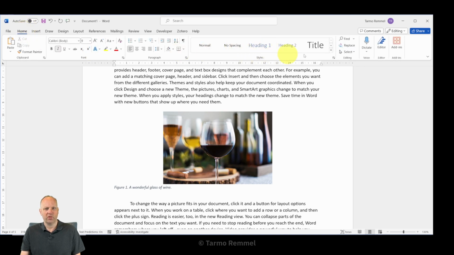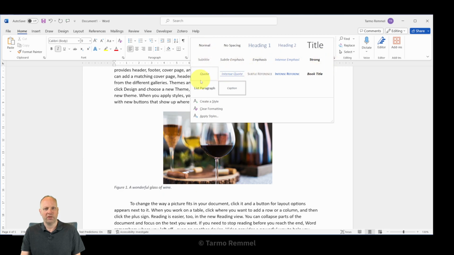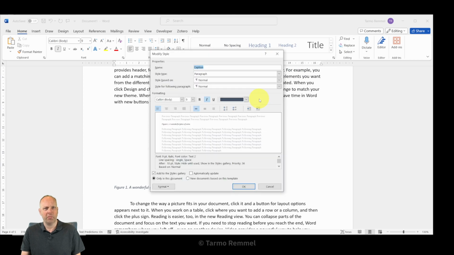Notice that we have this whole section for styles. And if we hit this down button here, all of the current styles that are available to us in this document appear here, and caption is currently highlighted. So we're going to right-click on caption and head over to Modify. This is going to modify the style that is called caption, so that every time that we use caption, it's going to have this style.